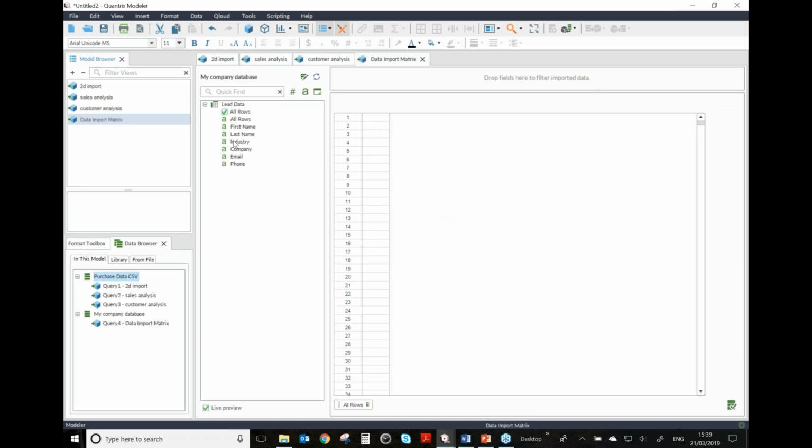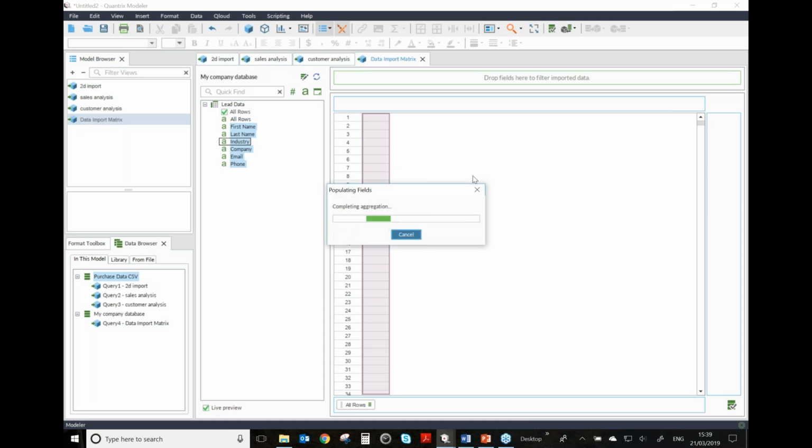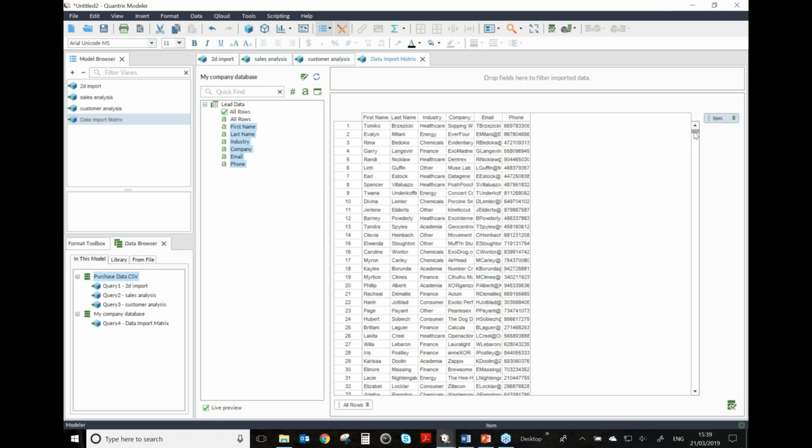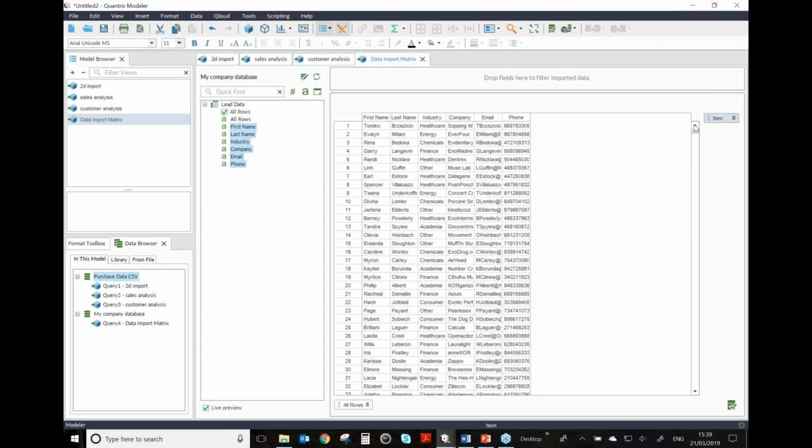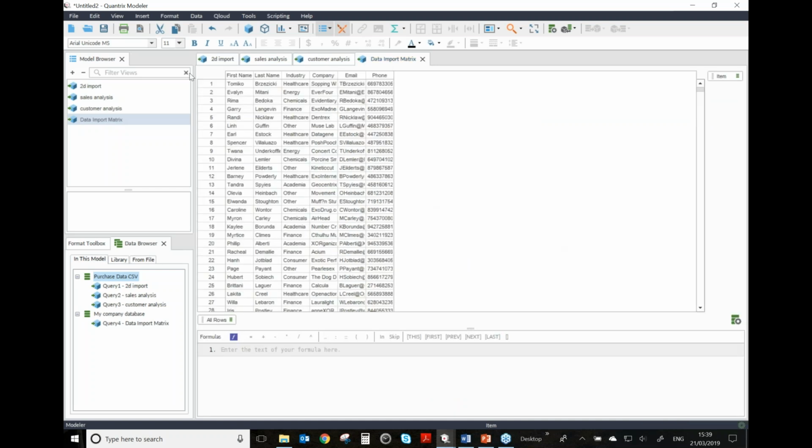That's gone out, and that's brought in those 45,000 rows pretty quickly. If I went and just dragged all of these fields in, dropped them in there, again, you can see the speed of the new data import. It's very, very quick. I'm just going to confirm that, and now we have our lead data in here. We'll call that lead data.